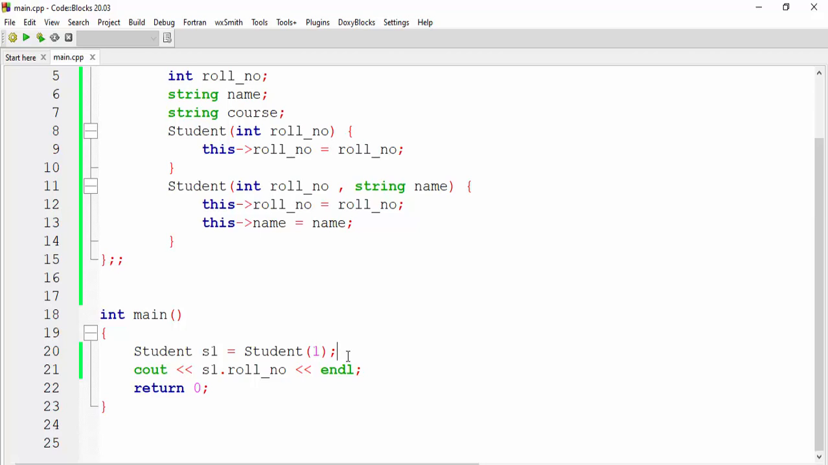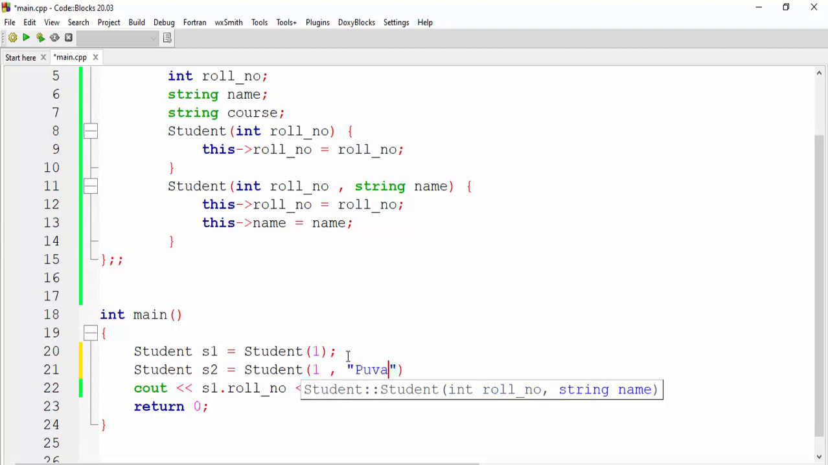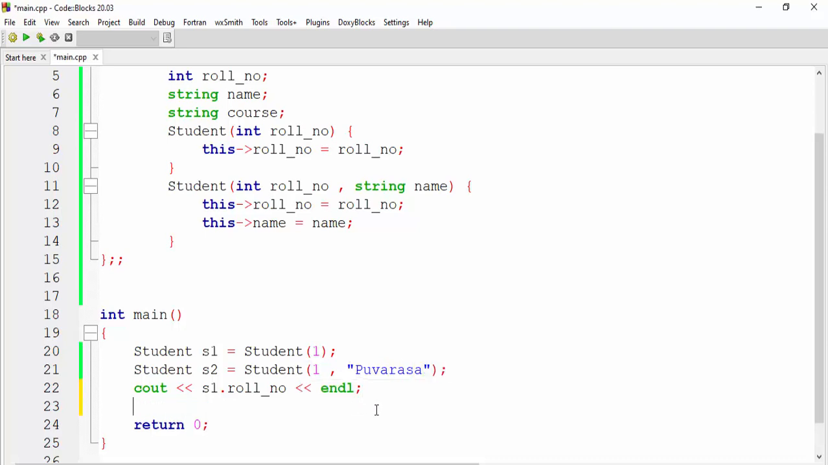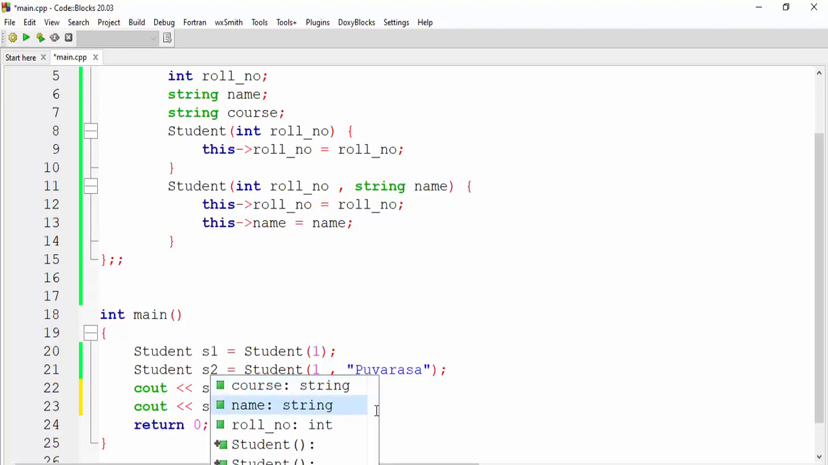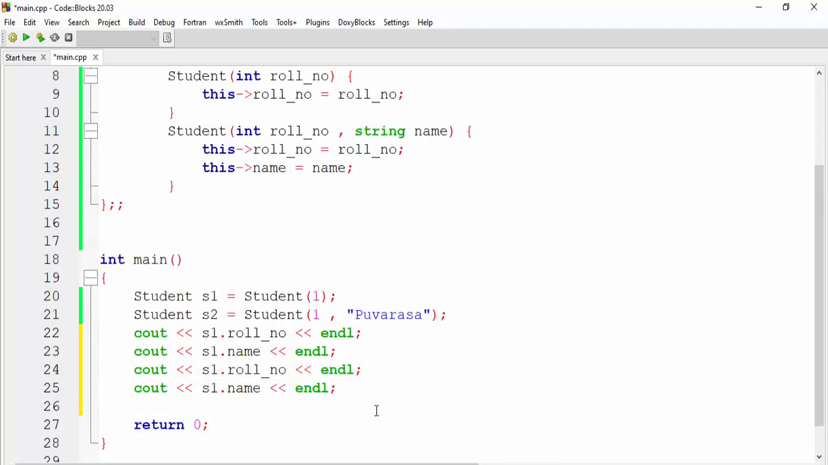So let's say I want to go down and here let's create another student. If I say Student s2 is equal to Student, I can pass the roll number as well as the name of the student. So I will save this file. Now if I go down and say cout s1.name, let me print the s1 name as well so you can understand. So I will copy these two statements, paste them, and just change the name of the object.